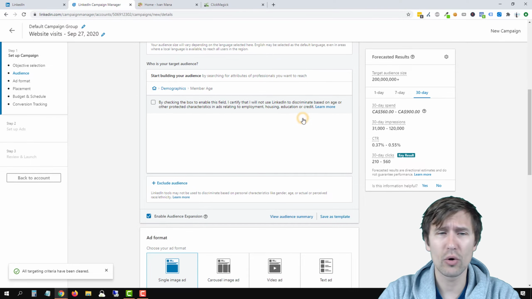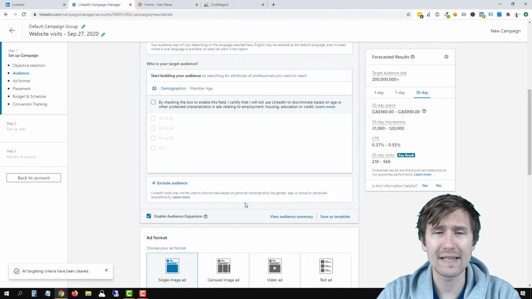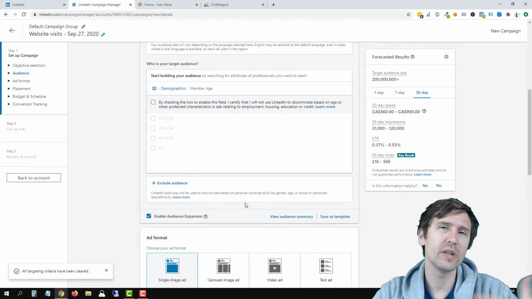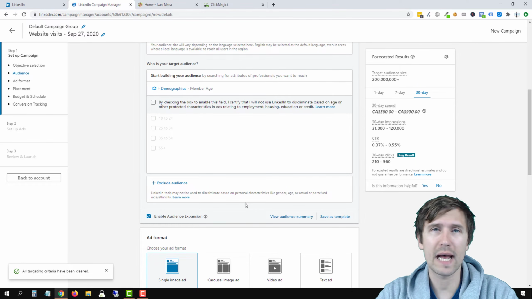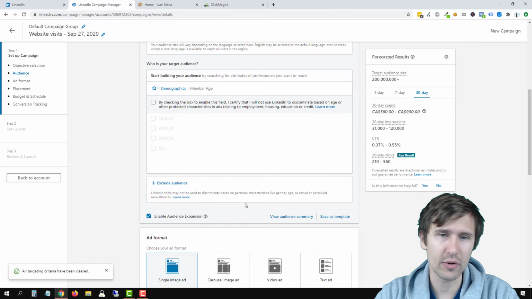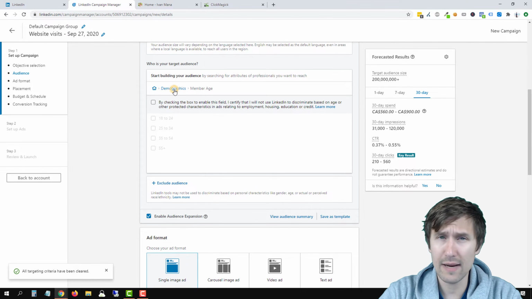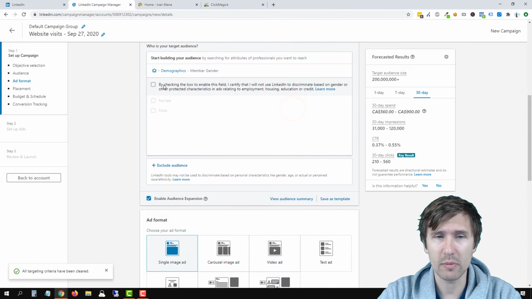Now, if you select member or age, it follows the same kind of idea that you have to enter a little check mark saying that you're not going to run ads in the employment, housing, education, or credit niche, because then that would be discriminatory. Because if you're trying to offer somebody a job and you're not showing your ads to people of a specific age, LinkedIn considers that discriminatory. So you can't do that. So you have to check mark the box saying you're not doing that. So the same for gender, male or female, it's going to give you the options here. All right, once you check mark the box.